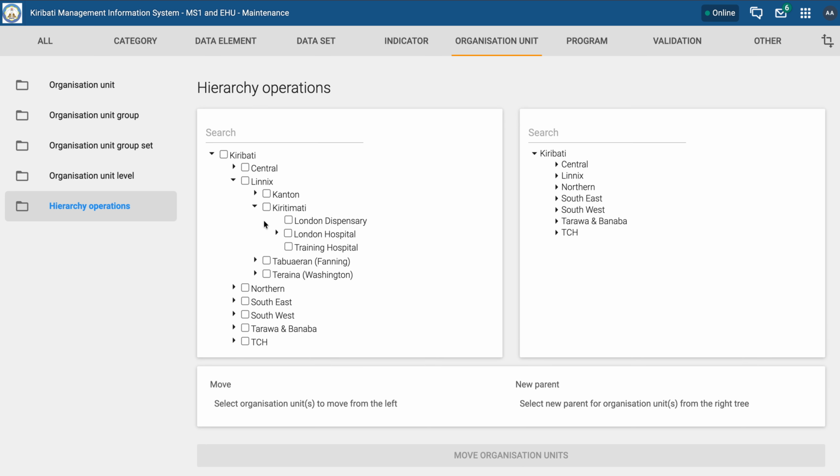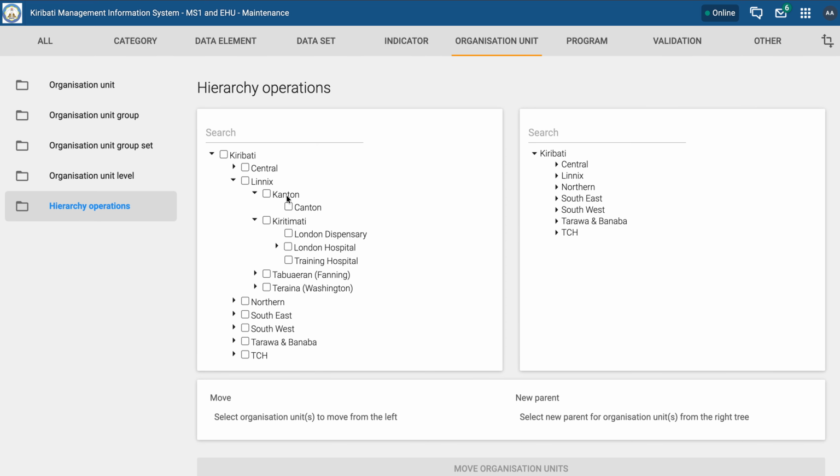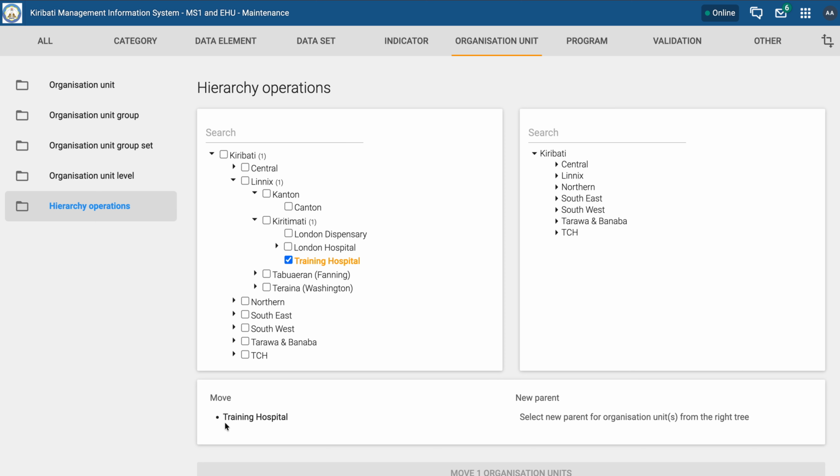So I have just created this training hospital in KMIS. But now this hospital has been moved under this one in Canton. So what I can do is, with all the data which has already been reported for this hospital, I can simply move this facility from Christmas to this one. And how do I do that? Click on this. So now move, I have already selected training hospital, which means that I need to move this facility. And from the right side I have to choose the new parent. Select new parent for the organization unit from the right tree.